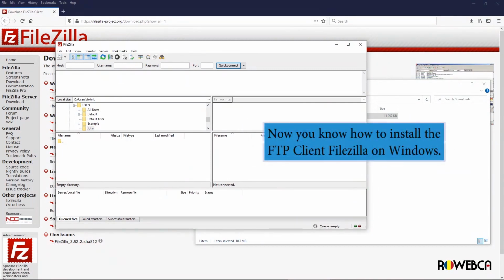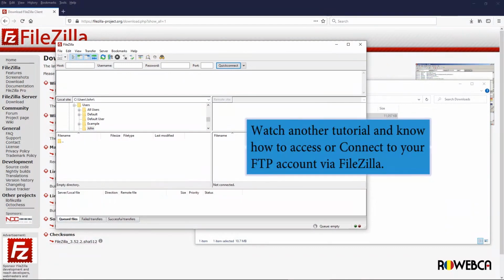Now you know how to install the FTP client Filezilla on Windows. Watch another tutorial and know how to access or connect your FTP account via Filezilla.